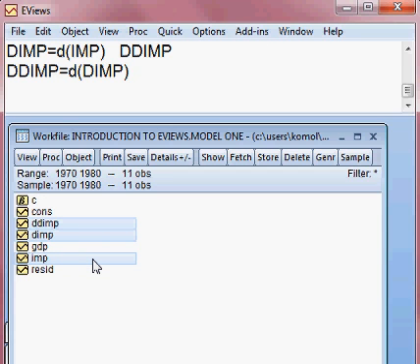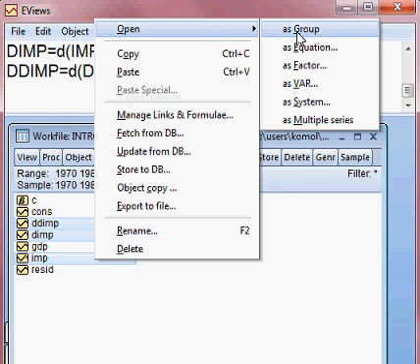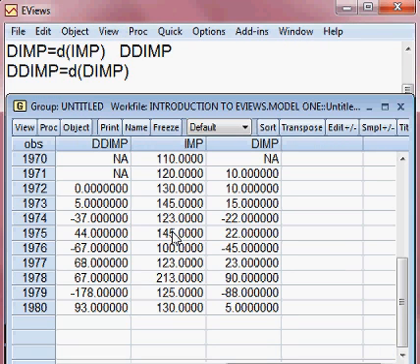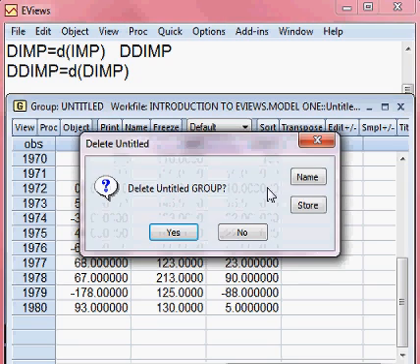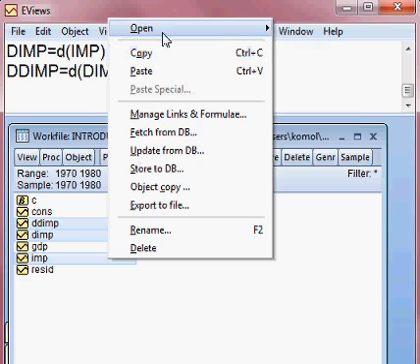Then I press the right mouse button and choose open as a group. You can see all the variables. Okay, I do it again, I have made some mistake here. First I choose IMP, sorry, not IMP, then DIMP, then DDIMP. I choose these three, then I open as a group.